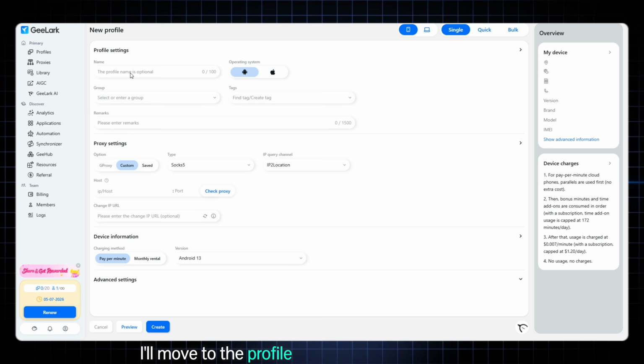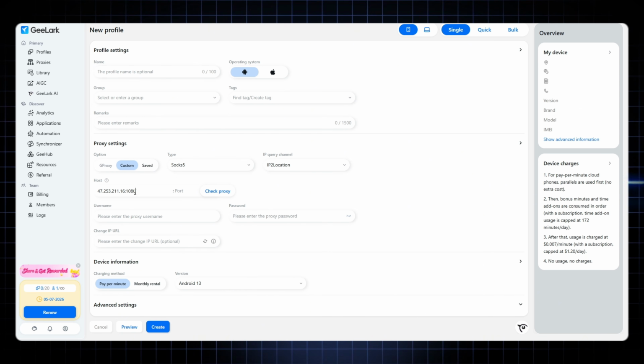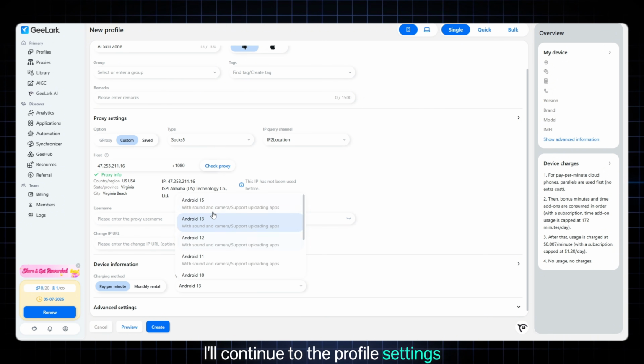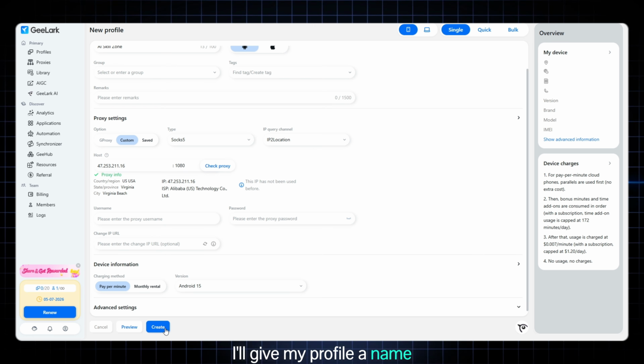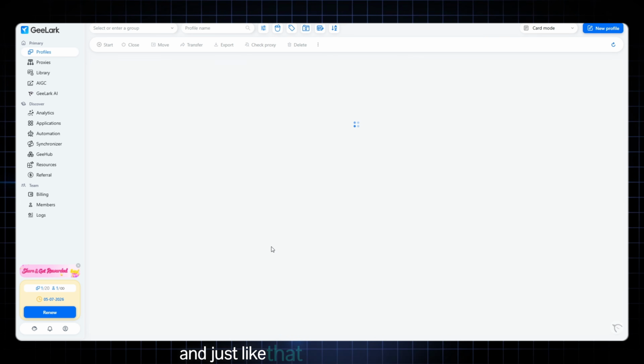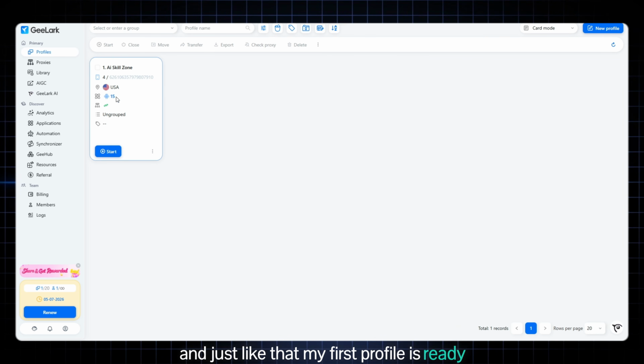Now I'll move to the Profile section and click New Profile. Here you'll find both profile settings and proxy settings. I'll paste the same proxy again, click Check Proxy, and once it's verified, I'll continue to the profile settings. I'll give my profile a name, select Android 15 as the device version, click OK, and finally click Create. And just like that, my first profile is ready. Now I'll simply click the Start button. As you can see, my first cloud phone is now running.